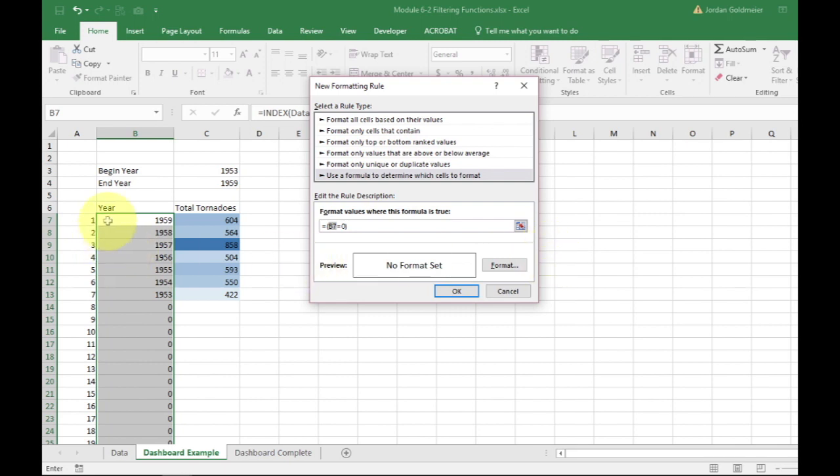What's going to happen is in B7 it's going to say, does this equal 0? No, it does not. Don't apply the formatting. Then it's going to move to B8 because it's always going to move down through the selected area. Does this equal 0? No, so don't apply the formatting. When it hits B14, it does equal 0, so apply the formatting.